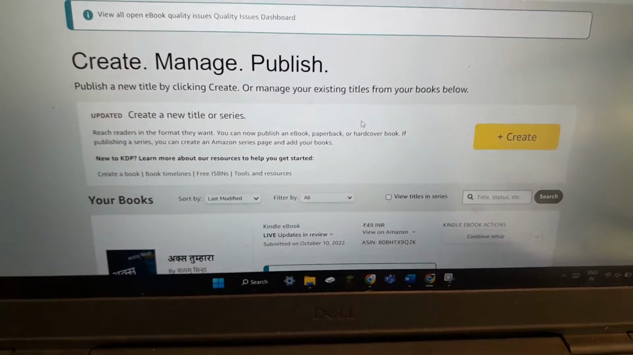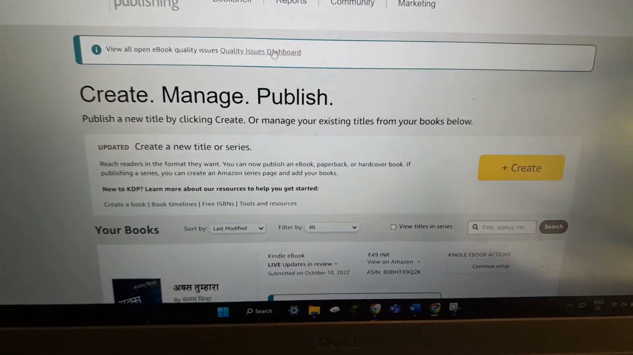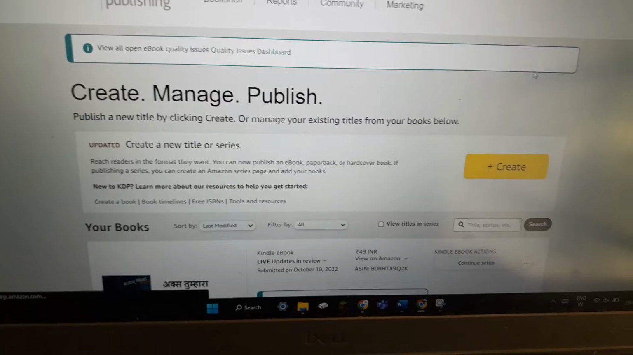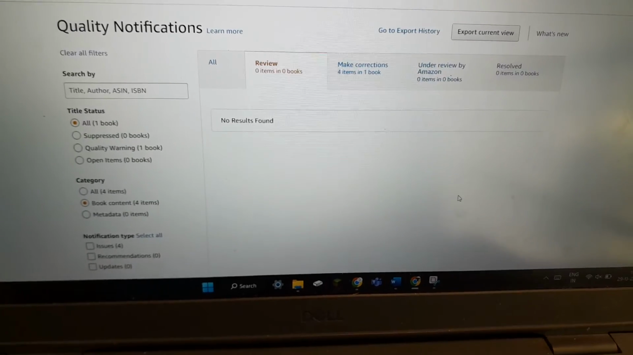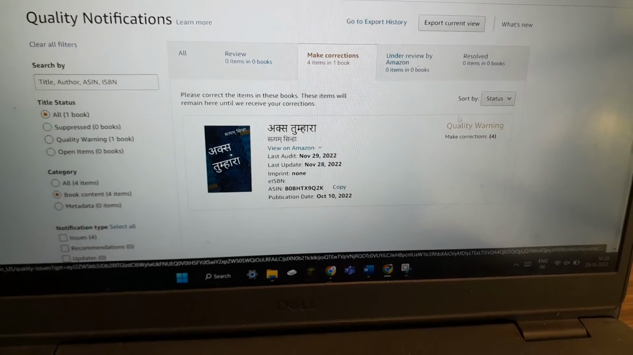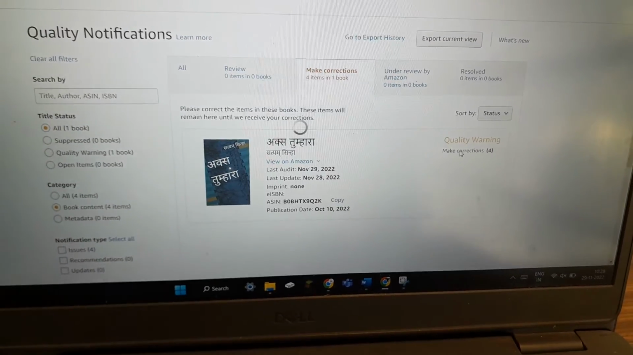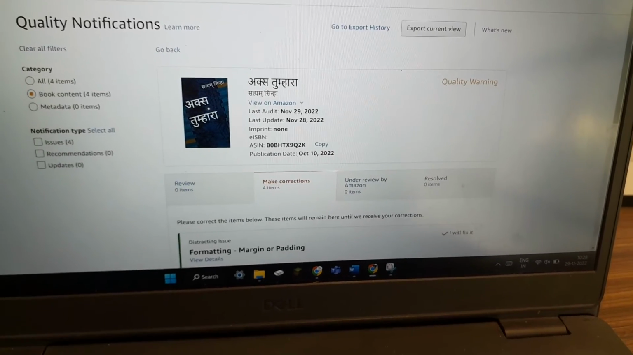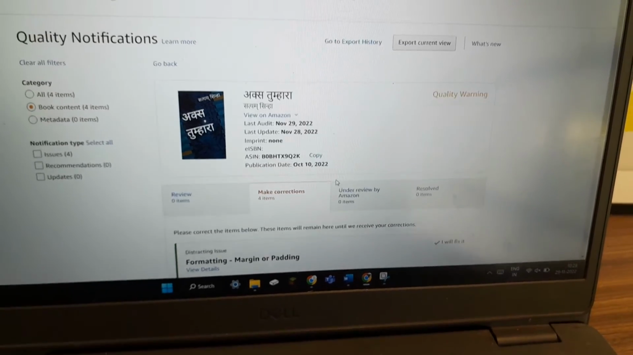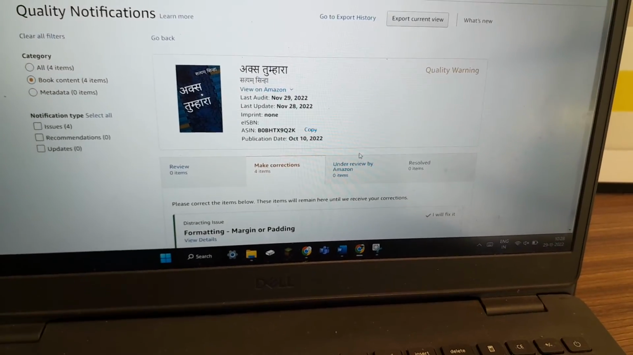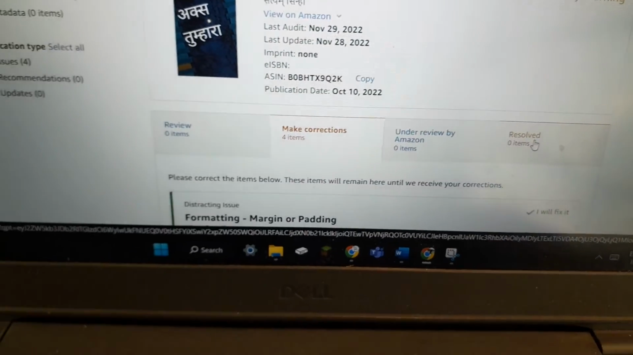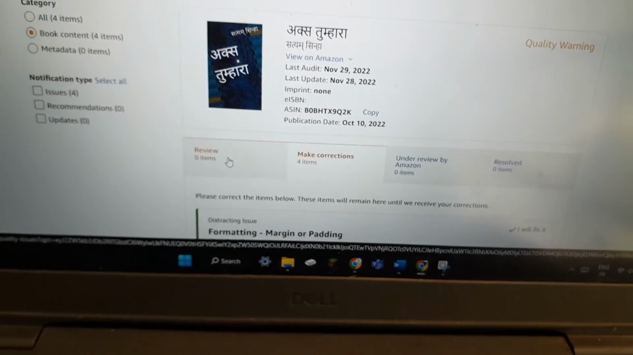Once this is done, you again go to the quality dashboard. It will take maybe a few hours, and then you go to the quality dashboard. In case the issues are resolved, it will, okay, hold on. I have already submitted the corrections. I clicked on I'll fix it and submitted it. As I have uploaded the new version, it will come under review by Amazon. Once it is resolved, it will come in the resolved tab. In case they reopen, they'll put those things in review.